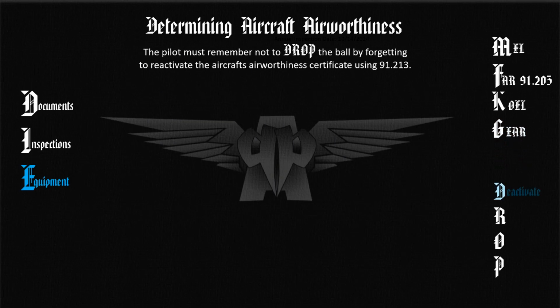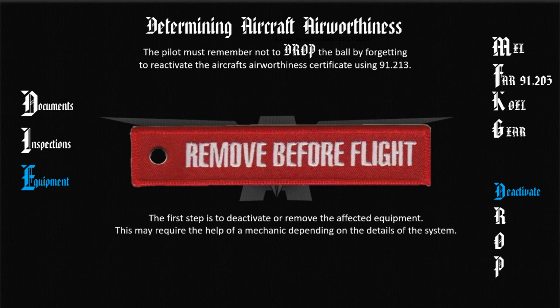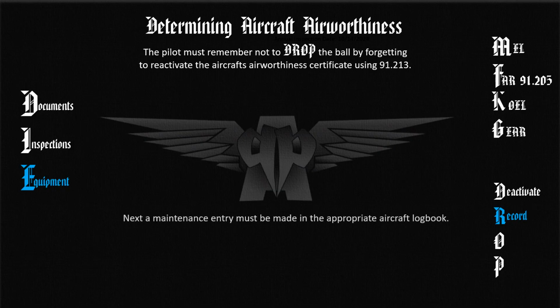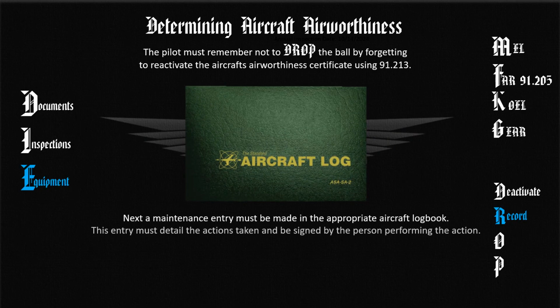The first step is to deactivate or remove the affected equipment. This may require the help of a mechanic depending on the details of the system. Next, a maintenance entry must be made in the appropriate aircraft logbook. This entry must detail the actions taken and be signed by the person performing the action.